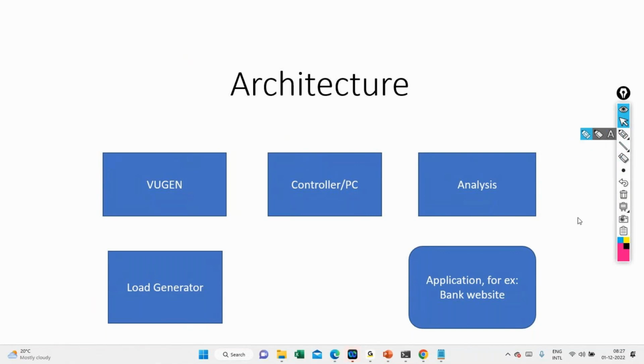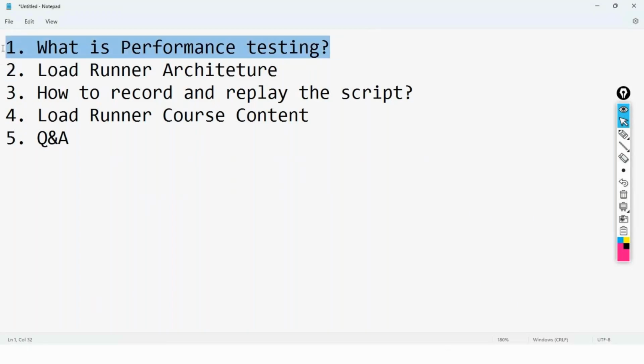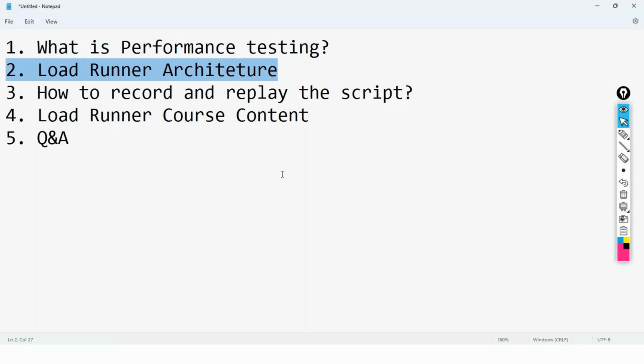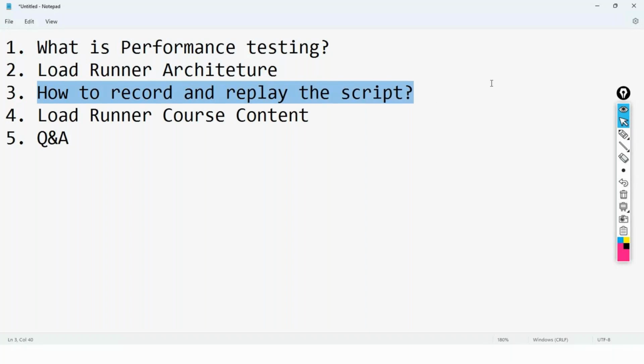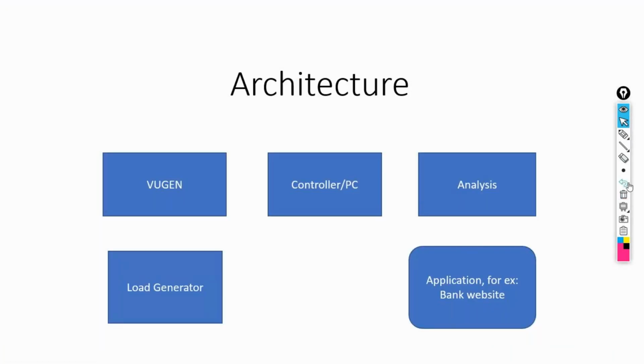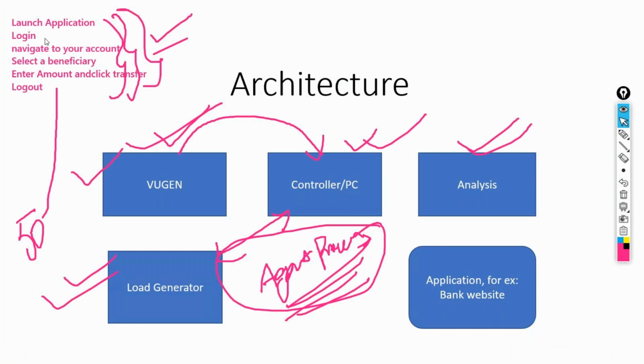Now, the next thing that we are going to learn from the agenda part: we have discussed what is performance testing, and then we have discussed LoadRunner architecture. Okay, so how do you record and replay the script? Generally I told you some of the steps here: launch application, login, navigate to your account. These are some of the steps for the transfer money scenario, right? How do you record and replay that script?